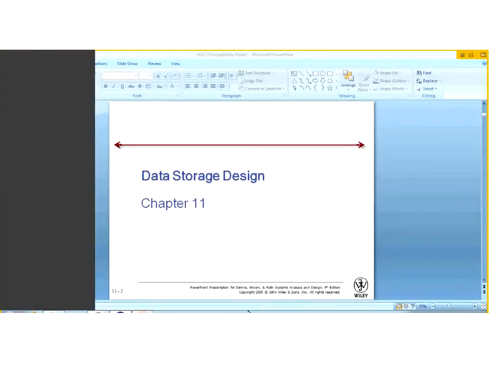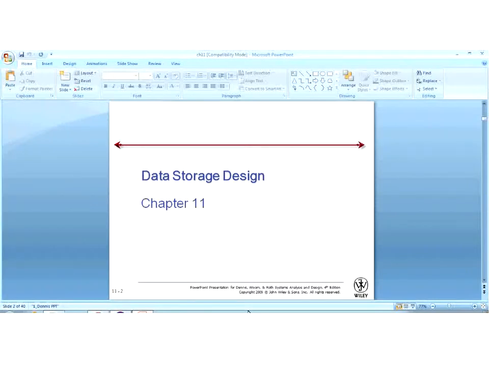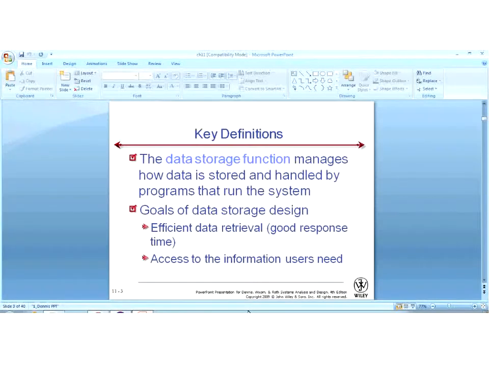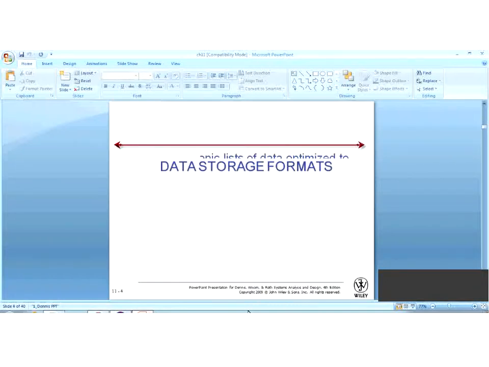Okay, so we were talking about data storage design. I told you that we need to design data storage for two purposes. Number one, we want to retrieve data efficiently whenever it is needed, and we want to provide access to the information that the user requires. So for these purposes, we design our data storage properly.